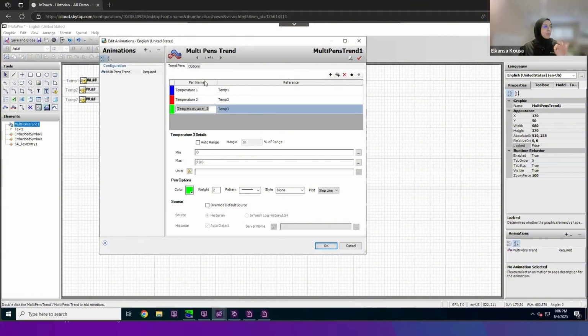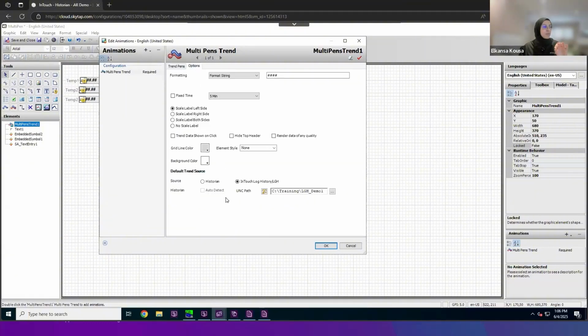But the point that I want to bring up is in options here, down in the bottom, you see this default trend source. I chose this to be the InTouch log history, which is the LGH files. And at this point, you have to specify the UNC path. And in this case, it's this application for me. So in the C drive, in the training folder, I have this InTouch application that is called LGH_demo1. And this is where I'm saving my LGH files. So I have to refer to that here.